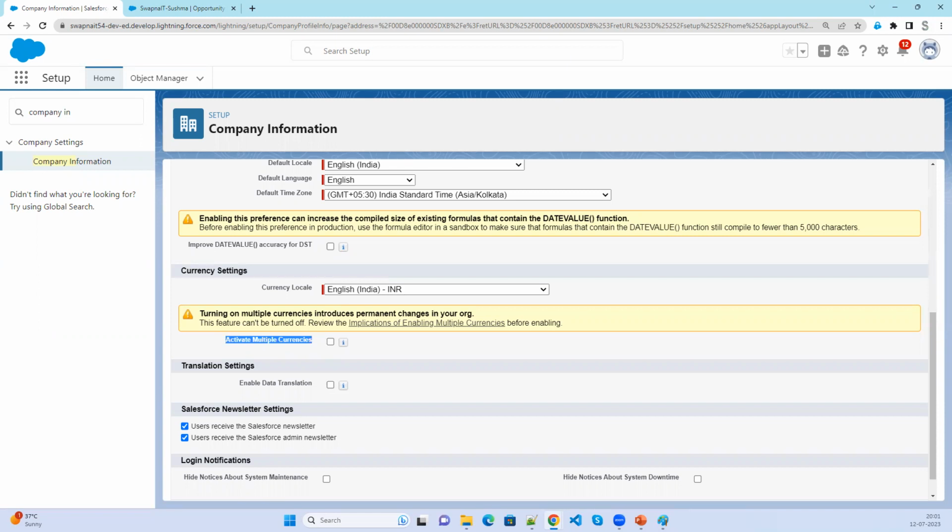But if you activate multiple currencies, what will happen? Multiple currencies introduce performance changes. If you enable multiple currencies, a lot of changes will be impacted on the Salesforce side. That means there are so many changes that will happen at the backend, and ultimately your org performance will be slowed down. And this feature cannot be turned off. Once you enable this, you cannot turn it off.